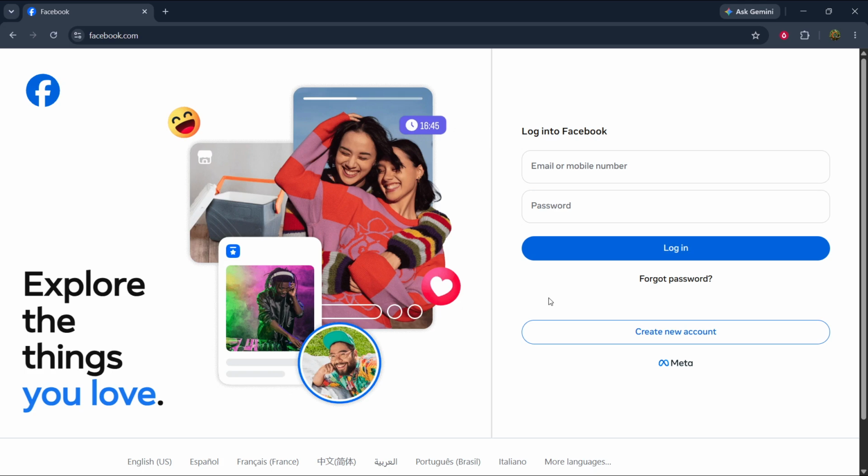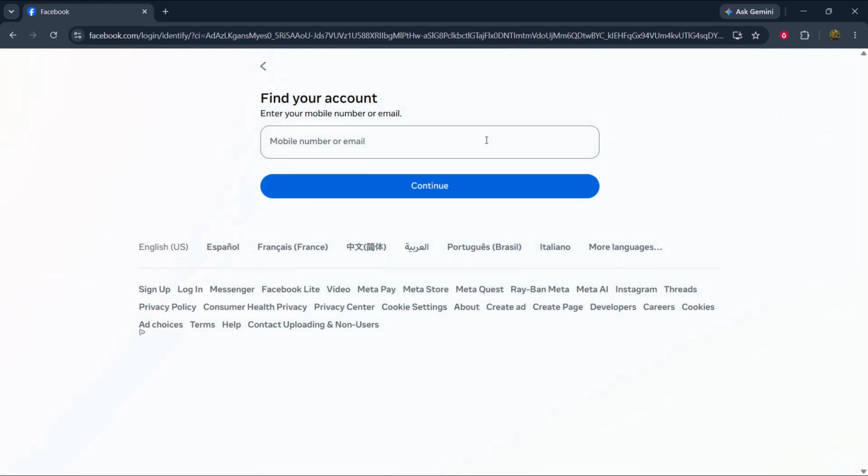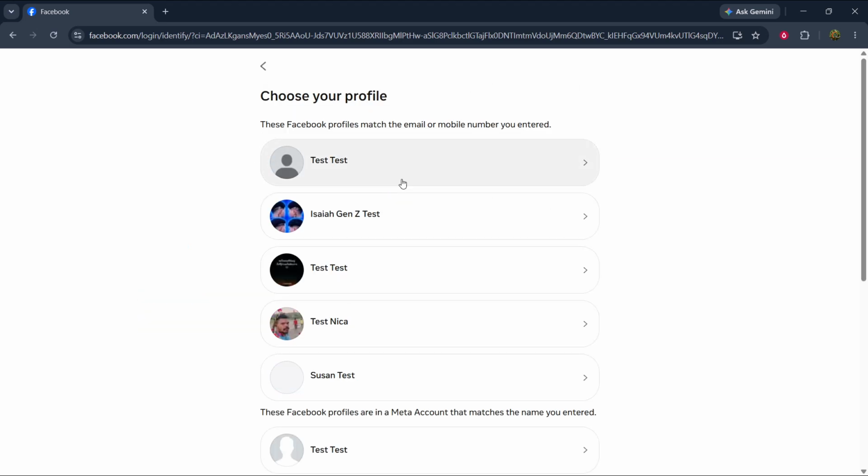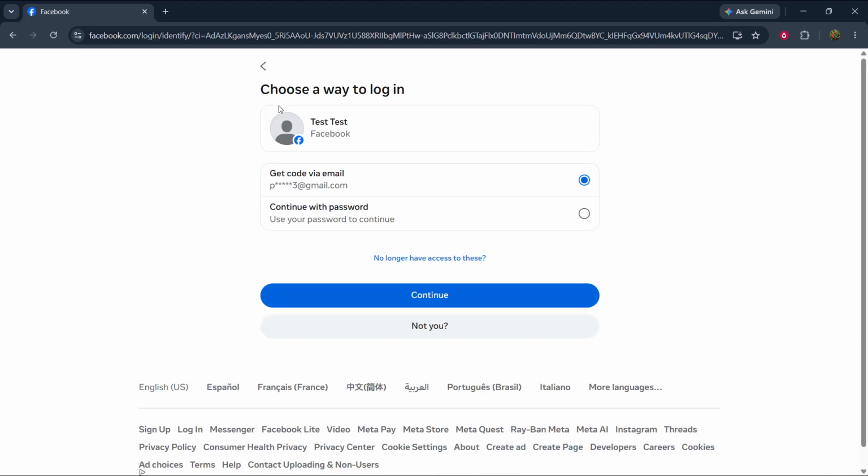Look for the Forgot Password link located under the login fields. Clicking this will take you to a recovery page where Facebook will try to help you regain access to your account. So go ahead and click it. Now you'll see a prompt asking you for your email or phone number attached to the account. Instead, you're going to type in your Facebook username or the name that you used to create your account. Remember, it needs to be an exact match for Facebook to recognize it. Once you have entered your name or username, click on the Continue button.